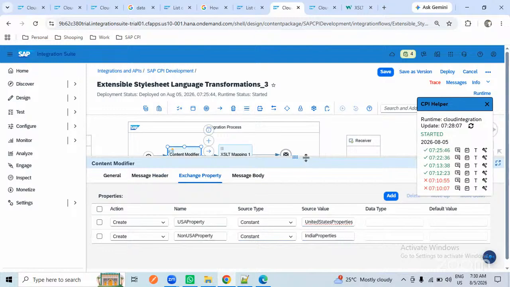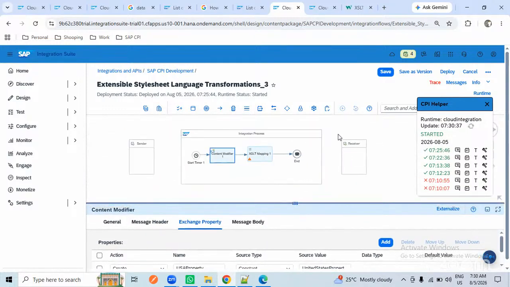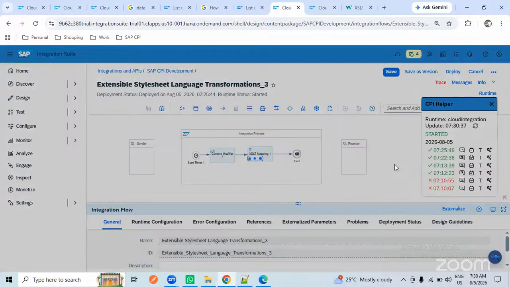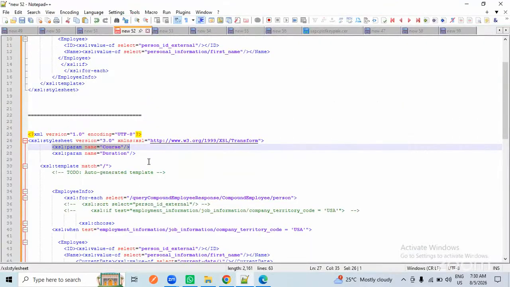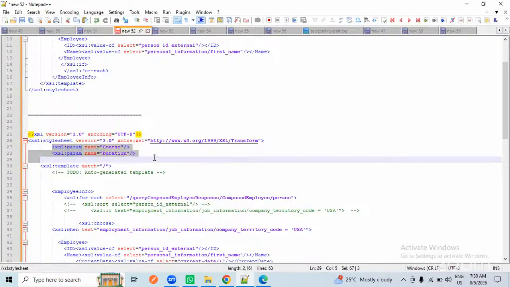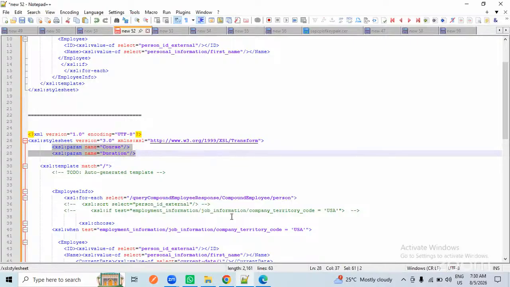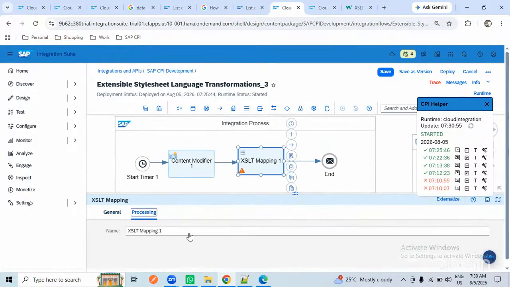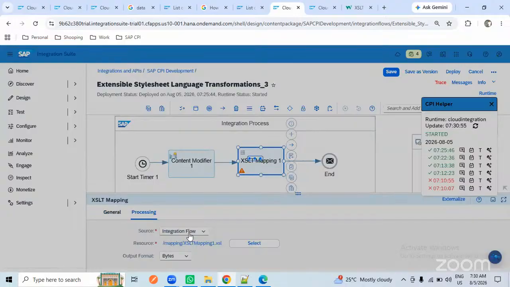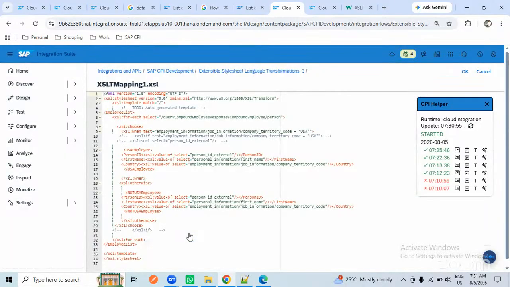So these are the properties and headers I have created for employees belonging to USA and employees not belonging to USA. Using this function, we can call our properties or headers. So I will go into my XSLT. I have created four: properties and headers, and in each property I have created two properties, and in each header, two headers. Okay.